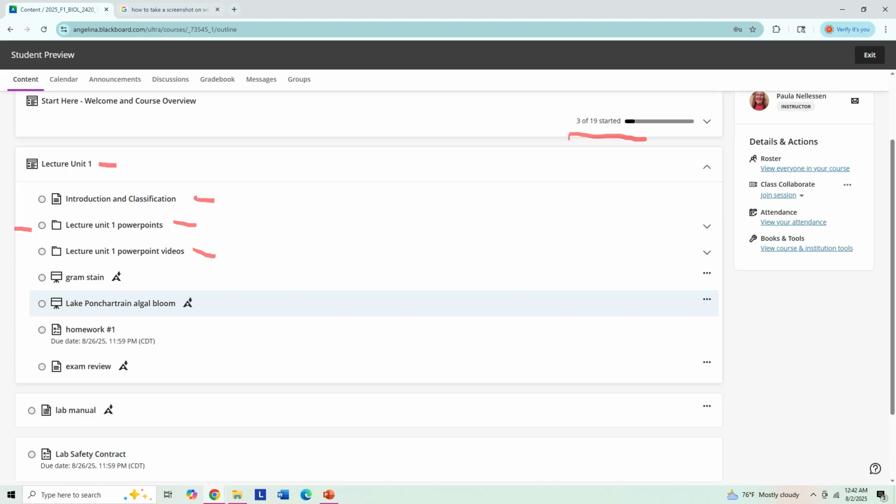There's additional information, such as a special slide on the Gram stain. There's an example showing an algae bloom in Lake Pontchartrain from several years ago. Sometimes there's more information in some units than others, so you may have to scroll down a bit.